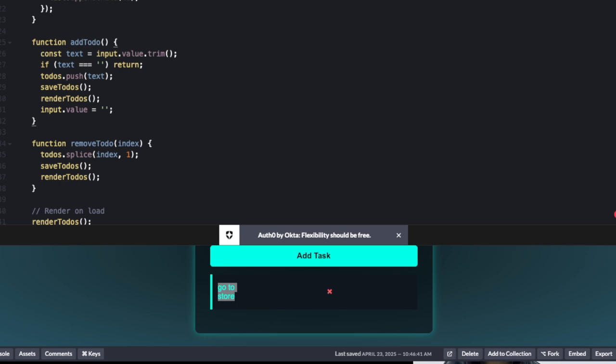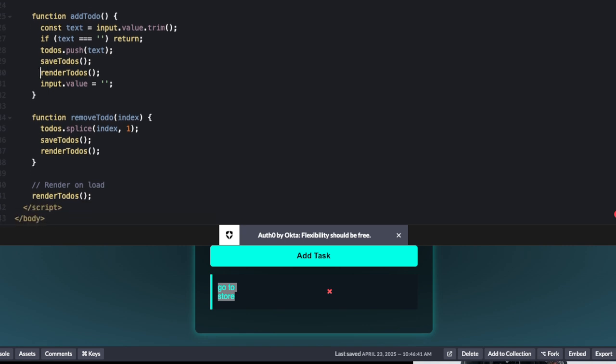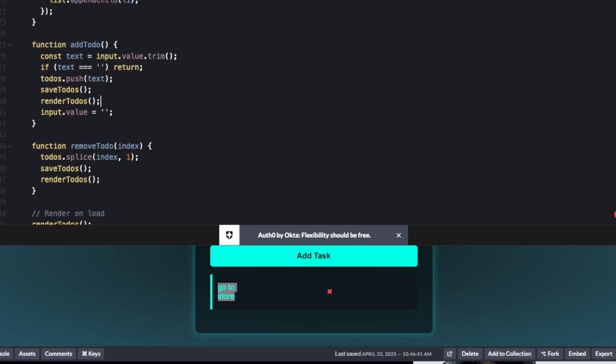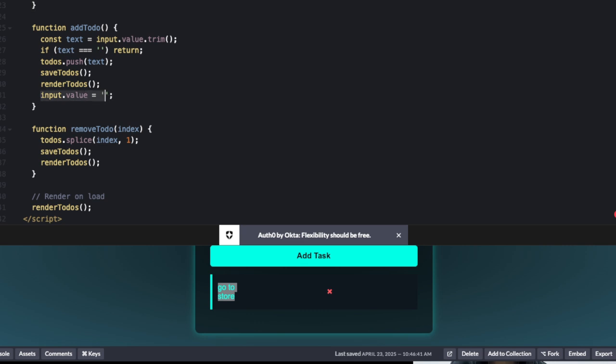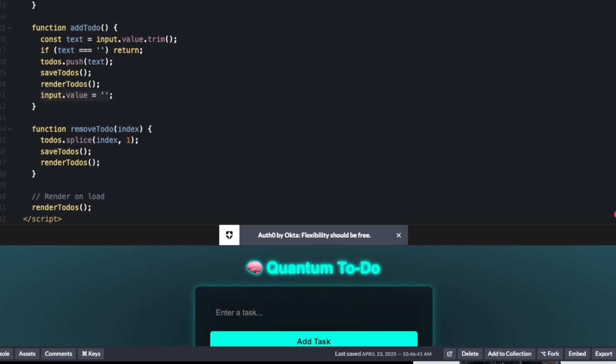So we're creating a variable for our text, and then we're just trimming our input value using these built-in methods on the input. Then we add a conditional here. So if the text is empty, we're going to return. That's just checking to make sure that we actually have something that we're putting into the list. Then we're going to push the item to the to-do list. Then we're going to save to-dos. Then we're going to render the to-do list again. So even inside of this add to-do function, this is all happening at the very end. Then we're setting the input value to empty again, so this is making this blank.